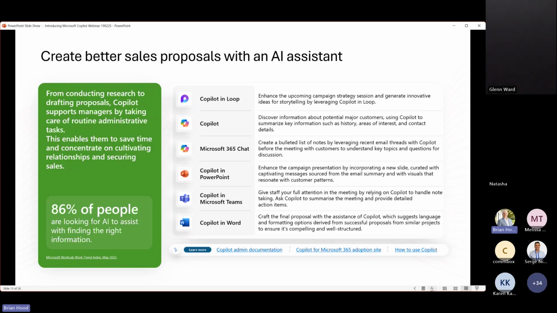So from conducting research to drafting proposals, Copilot can support you in taking care of routine administrative tasks. First of all, using Copilot in Loop, we can enhance the upcoming campaign strategy session and generate innovative ideas for storytelling. Using Copilot, we can discover information about potential major customers and summarize key information such as their history, areas of interest, and contact details. We can use Copilot Chat to create a list of bulleted points, and leverage those email threads within Copilot before we meet with the customer.